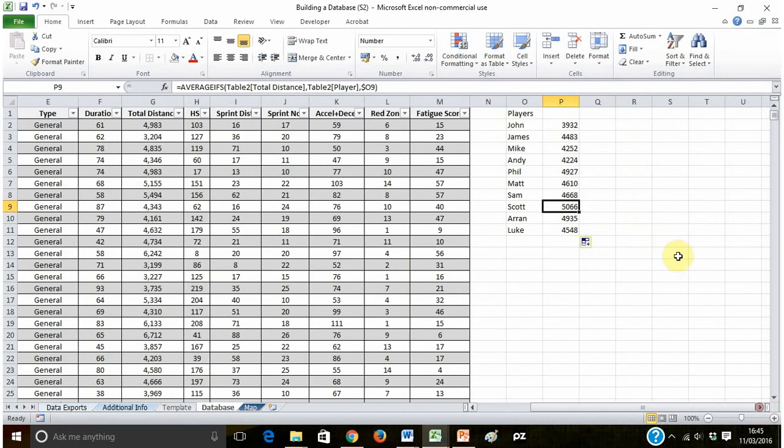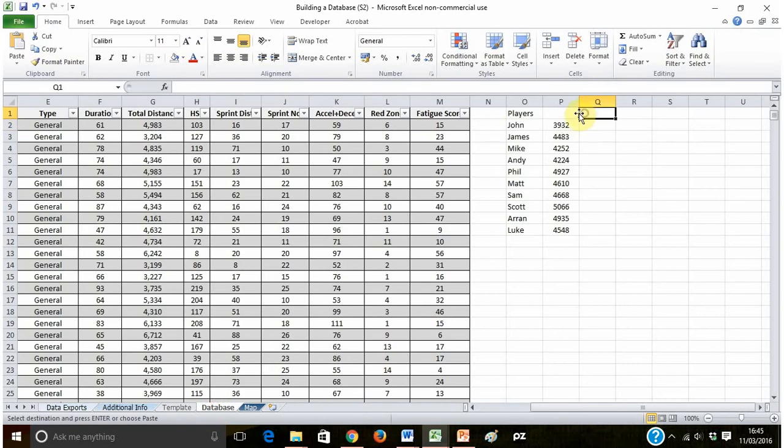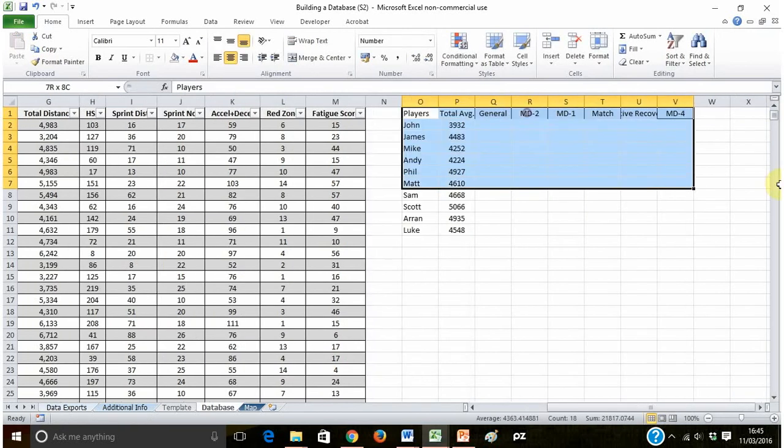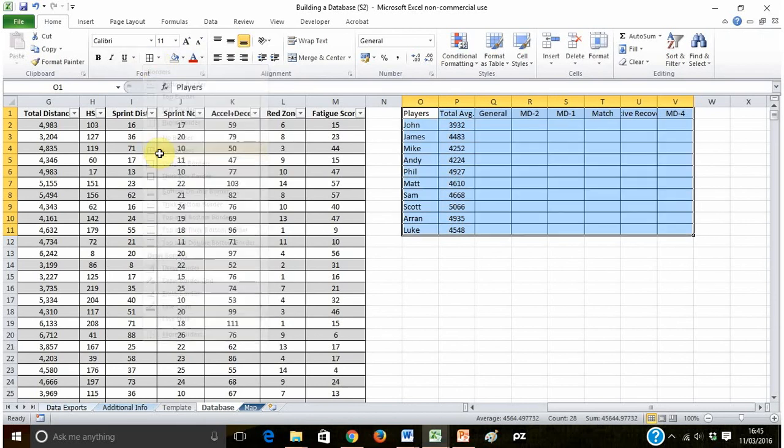Okay, so you're saying, well, that's fairly good, but I probably could have done that at a similar speed. But what we're going to do now is come back into our additional information, take our session types here, okay, copy that, come back to our database, just transpose those as headers there, okay, and that will be the total average here, because we haven't applied any more inclusion exclusion criteria on that. And I'm just going to put that in a little box there, okay.